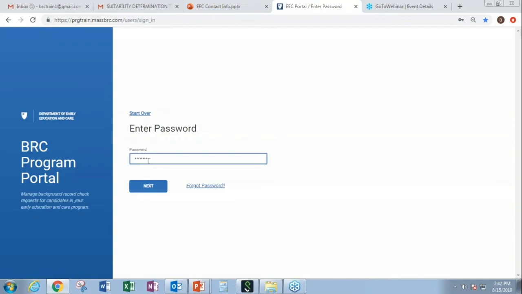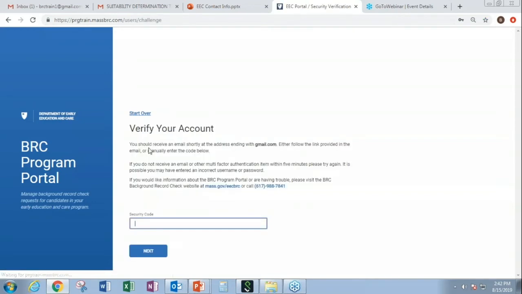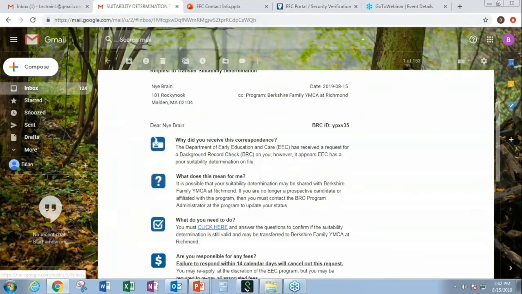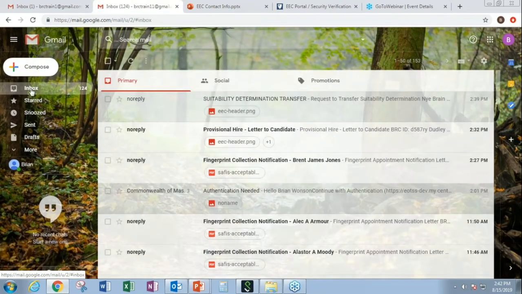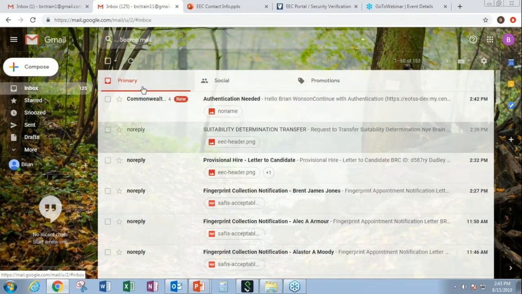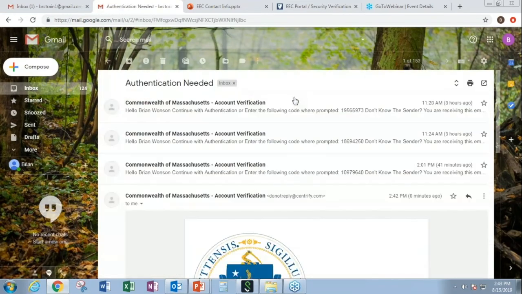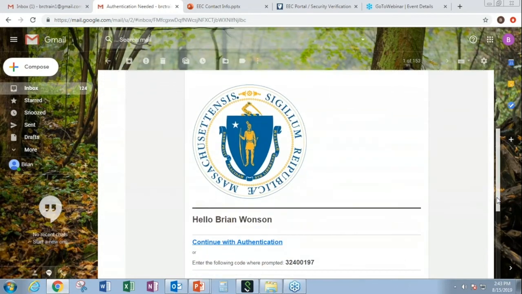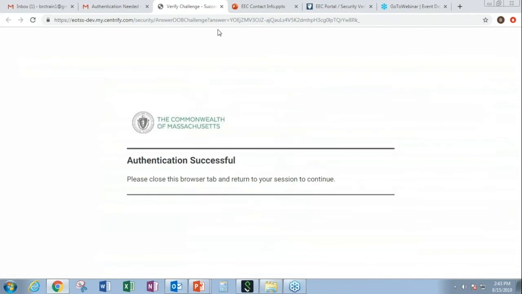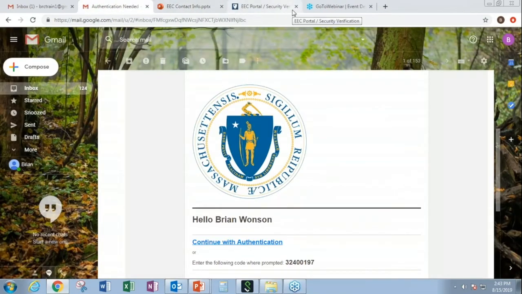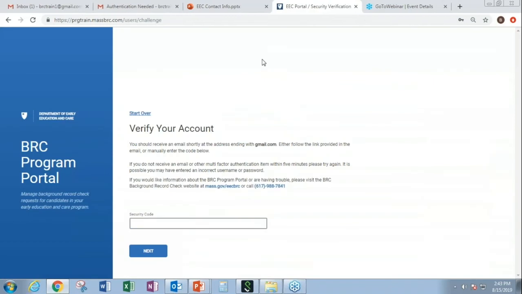You go back into the program portal. Again, dual factor authentication includes password. And again, you can see the email comes very quickly. You always use the most recent one. I'm going to continue with authentication. Authentication is successful. Close that. Go back to the original login page, and that should refresh.